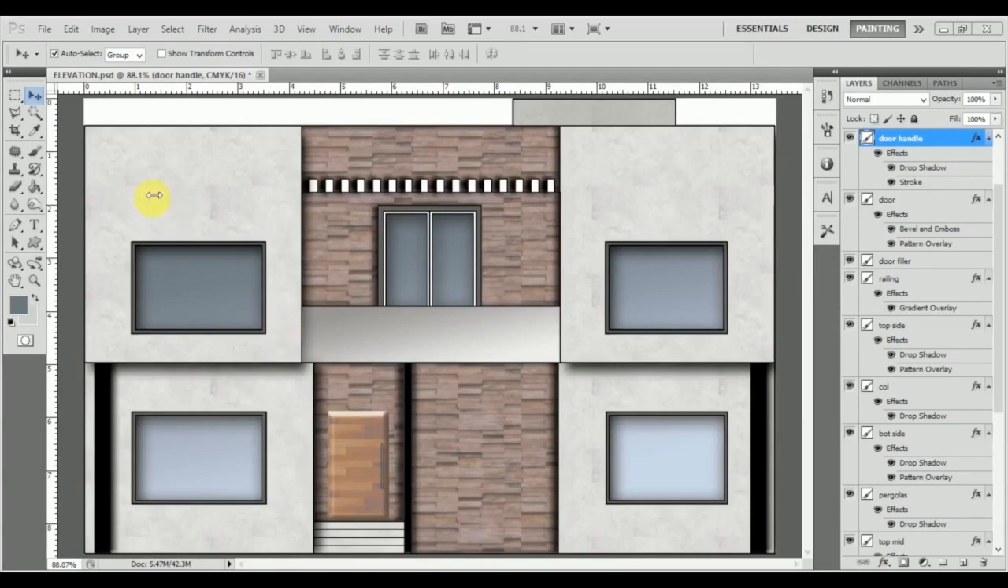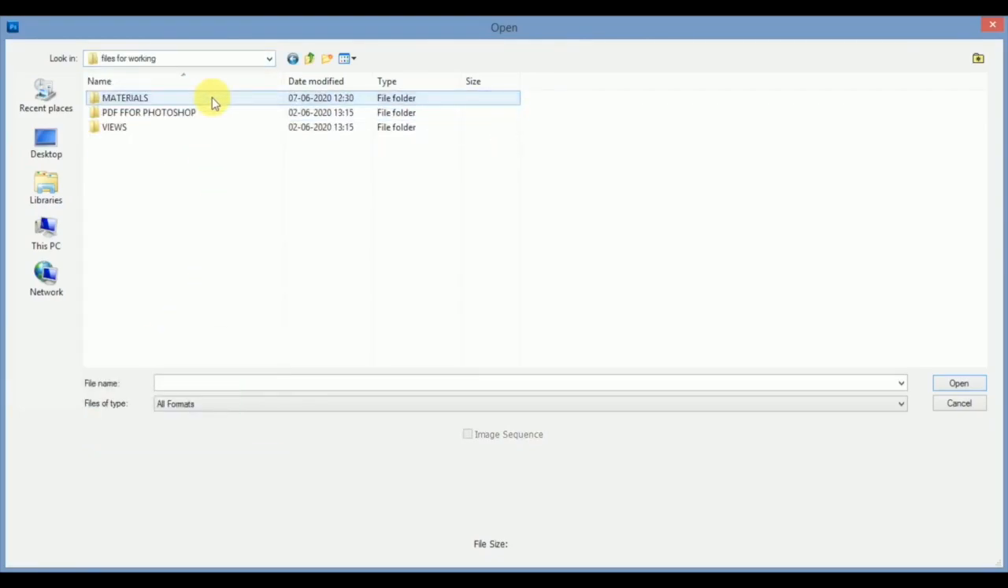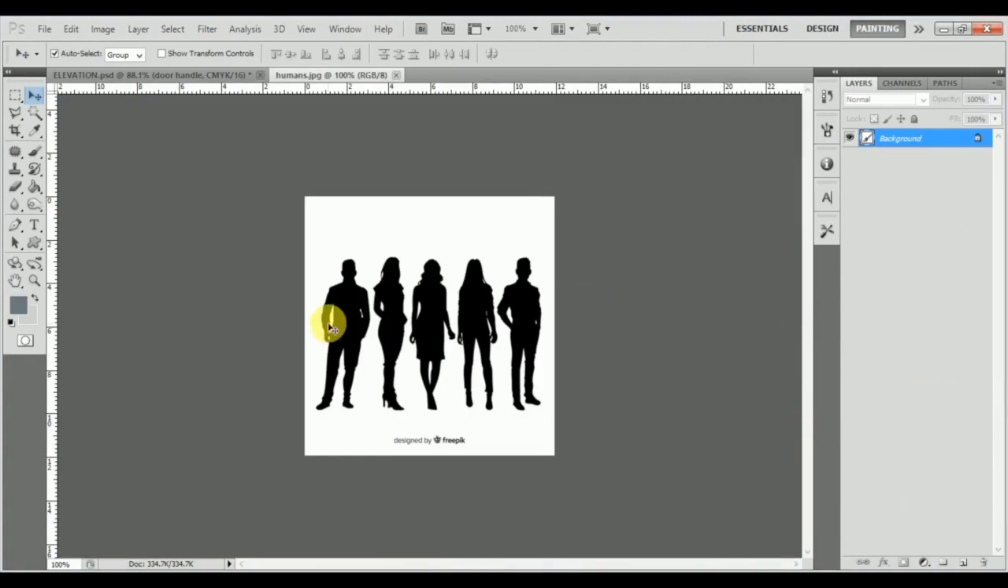So for this, guys, the first thing I'm going to do is click on File and click on Open, and we can just go to our materials folder. In this materials folder, you will notice we have provided you with some silhouettes over here. These can easily be downloaded online as well. All you need to do is find human silhouettes. Now we are using silhouettes, but y'all can use live human beings as well, real people. That is completely okay, depending on how you want your elevation to look.